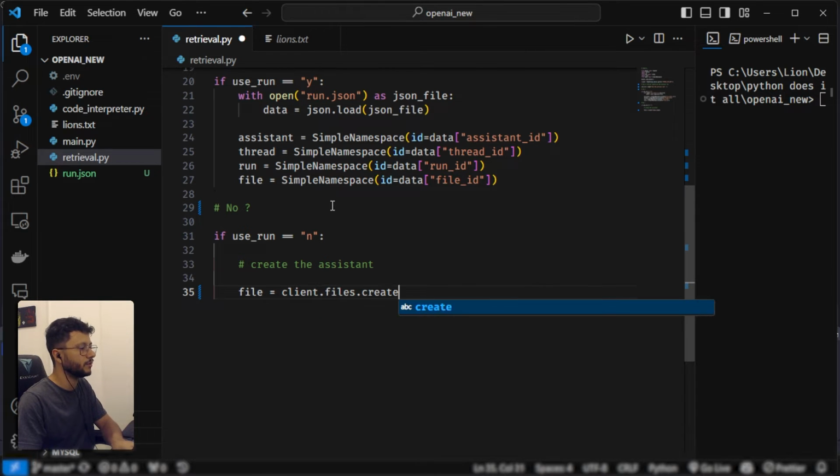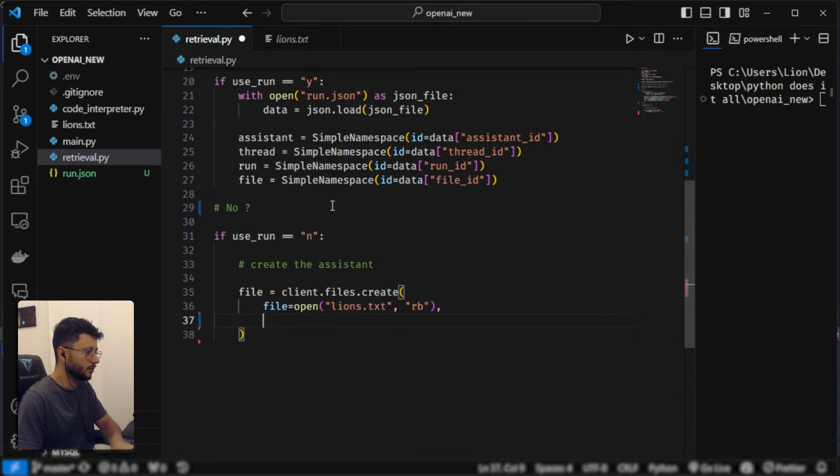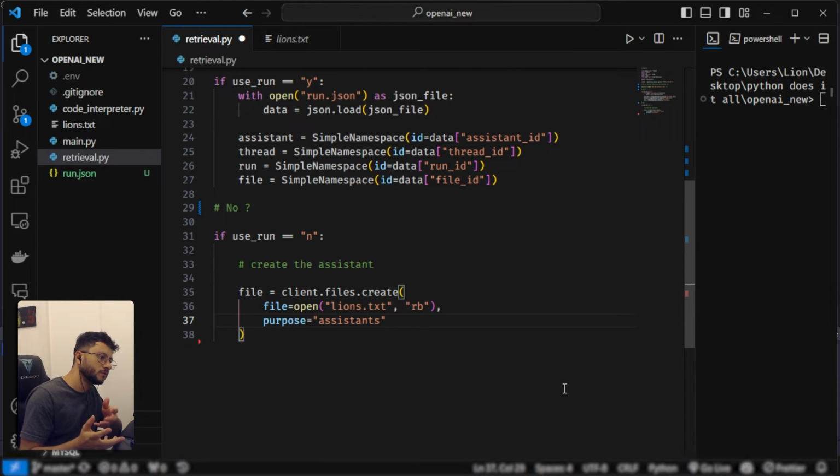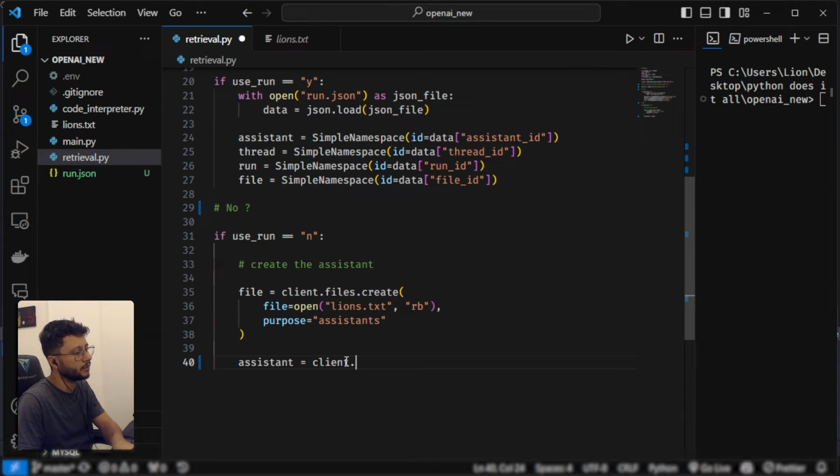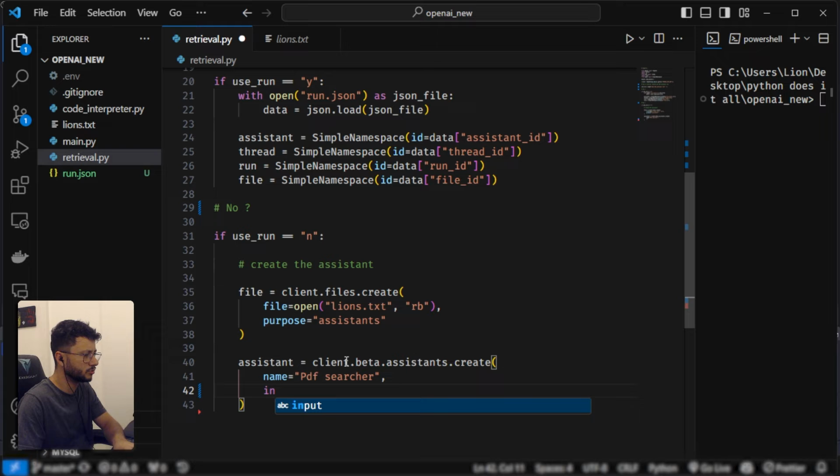Client files create file equals open lines.txt rb, and inside this we'll be using the purpose assistants. This is found inside the OpenAI API reference. We'll get the assistant equals client.beta. Yeah, we have to assign this beta every time now, at least for now, while it is a beta. Assistants create, then the first parameter is name equals PDF searcher. Second parameter are the instructions, I believe. Instructions equals you are a helpful PDF searcher.